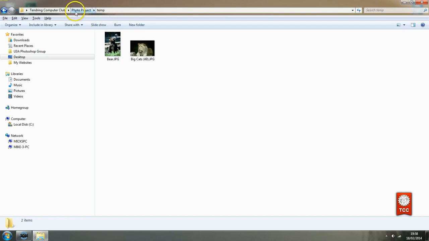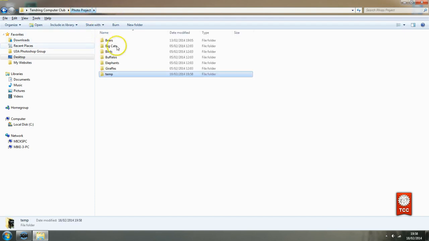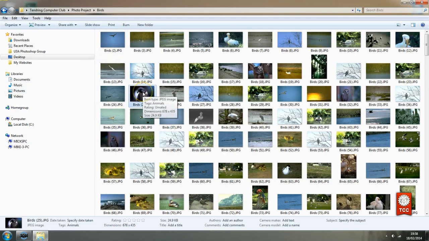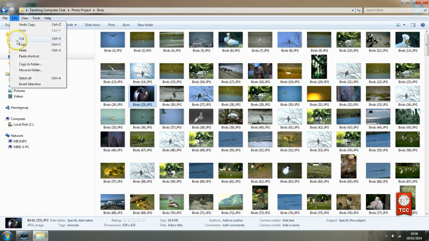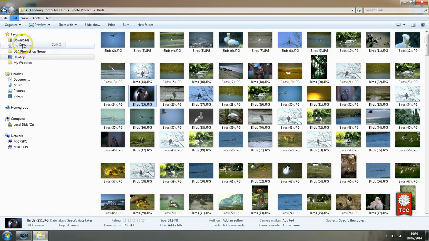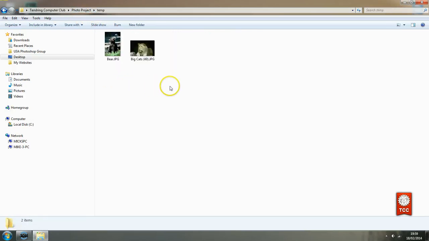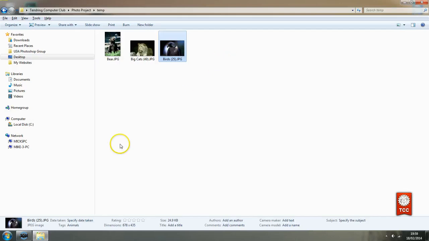Go back to the photo projects folder by clicking here. Go into the birds folder. Select a bird. That one looks good. This time I'll use the Edit menu. Edit, Copy. Go back to the photo projects folder. Double click to go into the temp folder. Click in this empty space and Control V. And there's the bird.